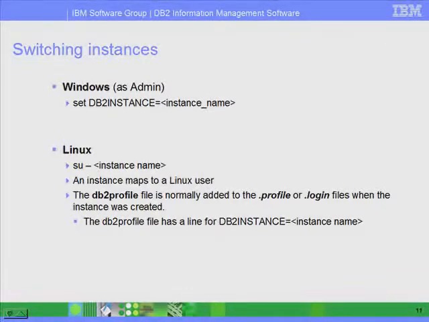Okay. Now, if you're in Linux, then you can also just su to switch user to the other instance, and that would imply that the .profile or .login files will be executed automatically, which would execute the db2profile file, which would execute the export or set DB2INSTANCE equal to the other instance. So just by switching users in Linux, you would also be switching to another instance.